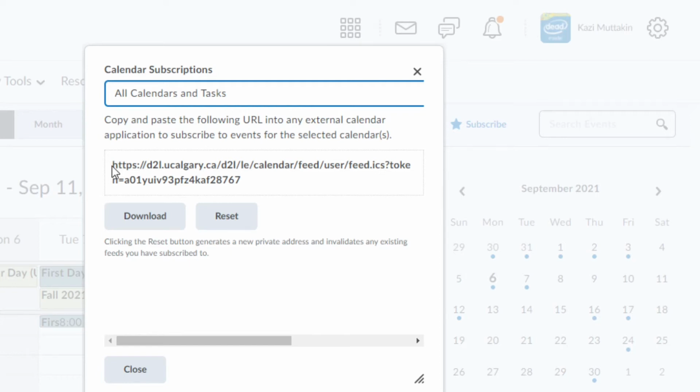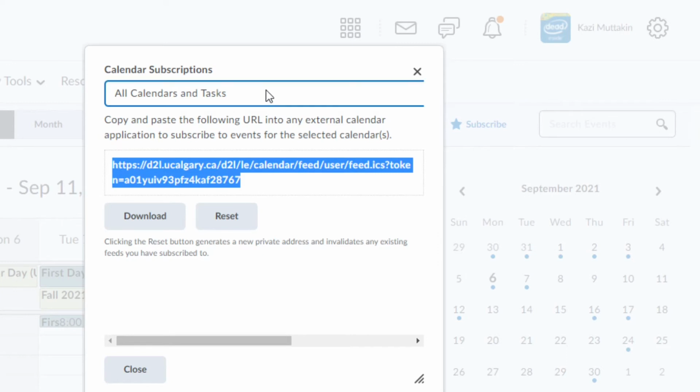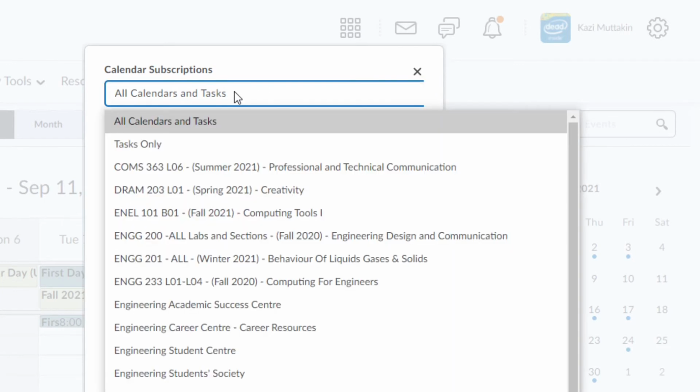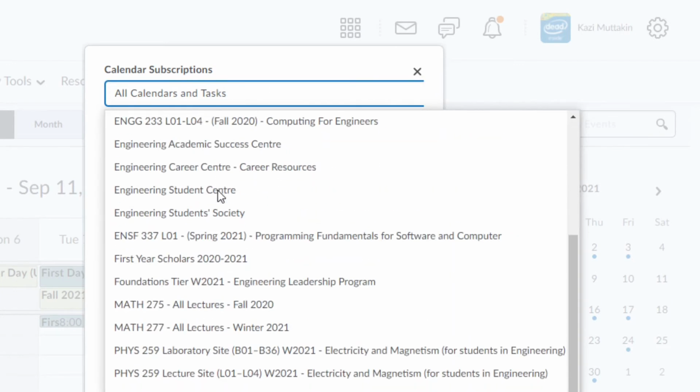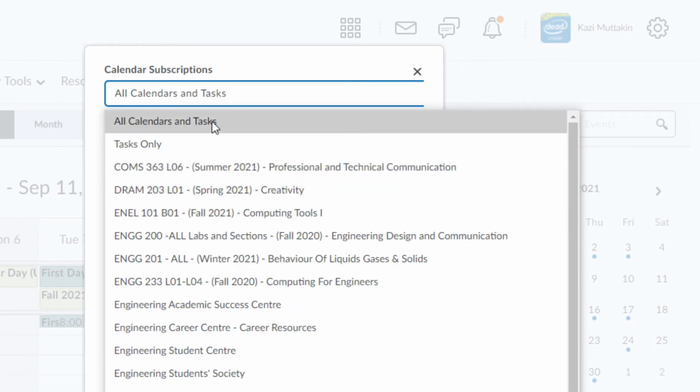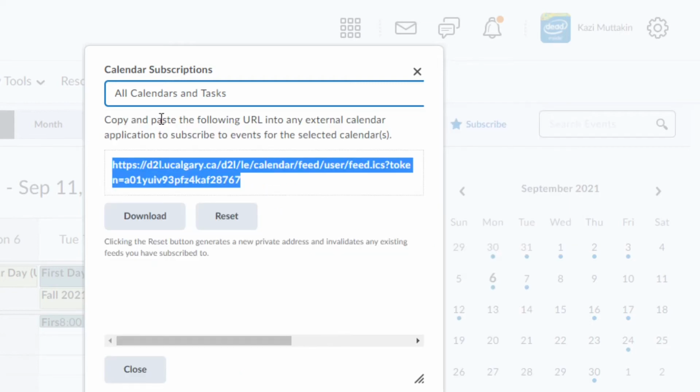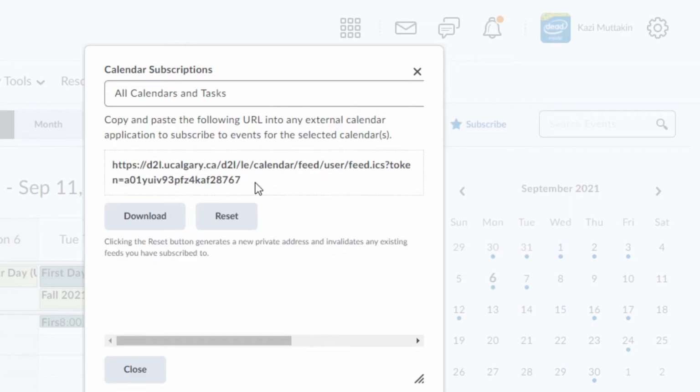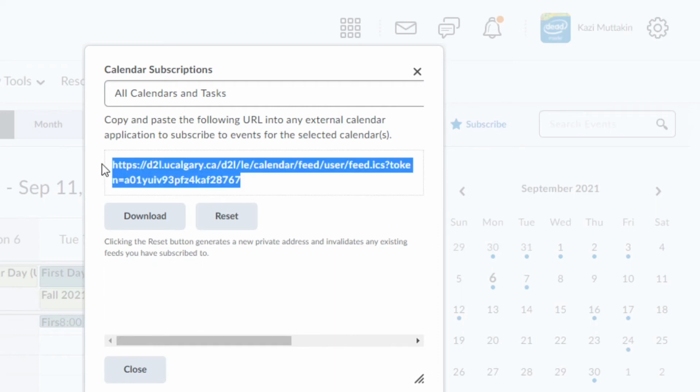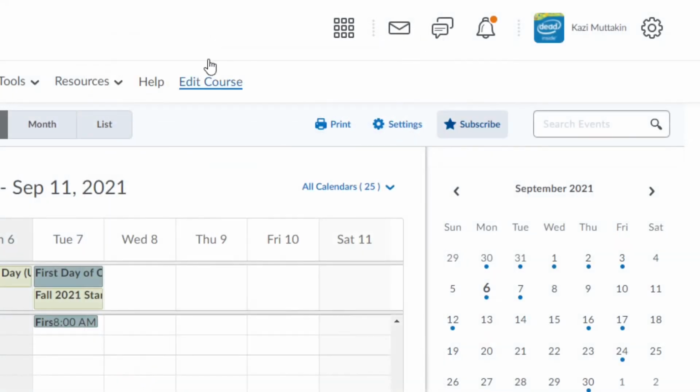All you have to do is simply copy this link over here. You can also select the type of calendar you want, what tasks you want to complete, what you want to subscribe to from Google Calendar. Me personally, I just want all calendars and tasks, and then just copy all of that. Control C, and then we can close that. Now we've got the subscription link.